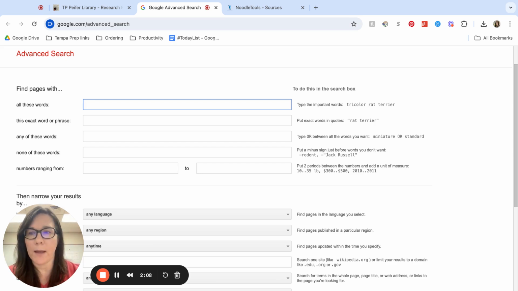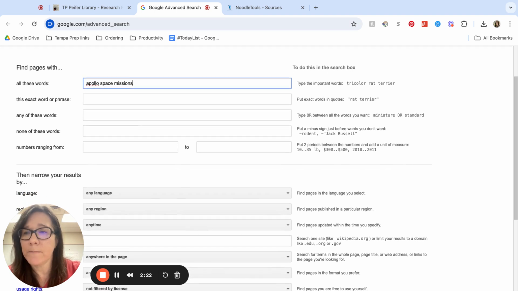So for this one, I am going to search Apollo space missions. So I want to focus on the Apollo missions to the moon. So I'm just focusing on Apollo space missions for my search.